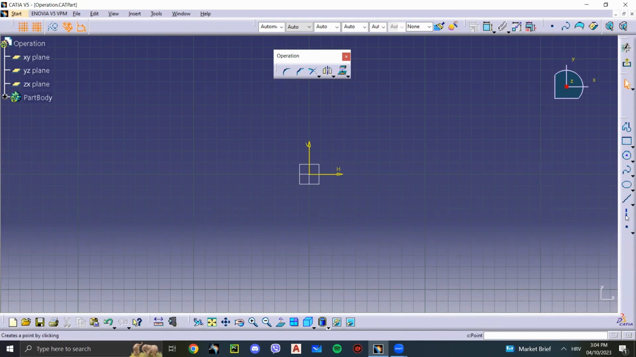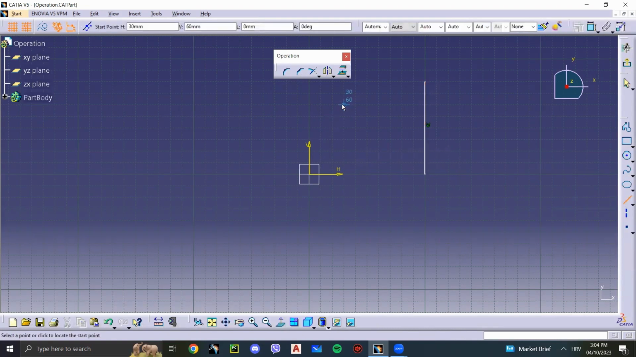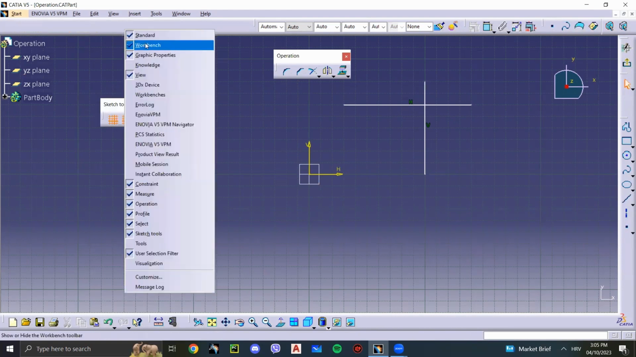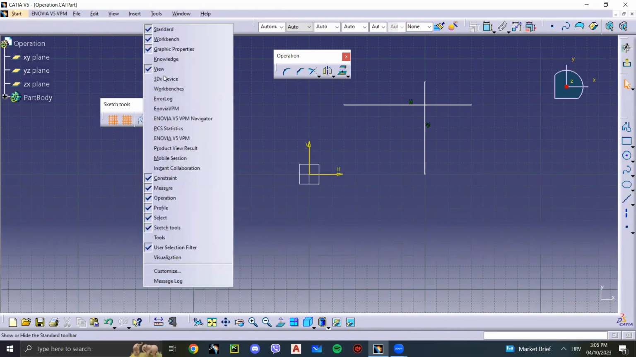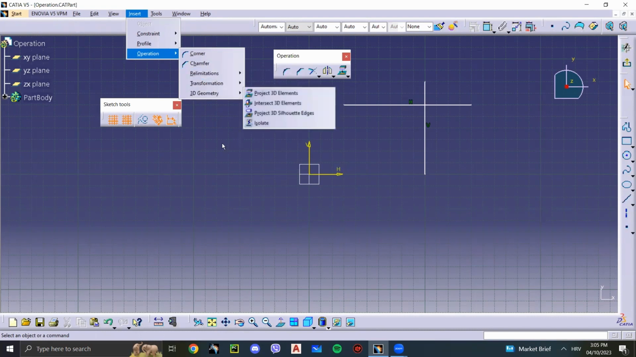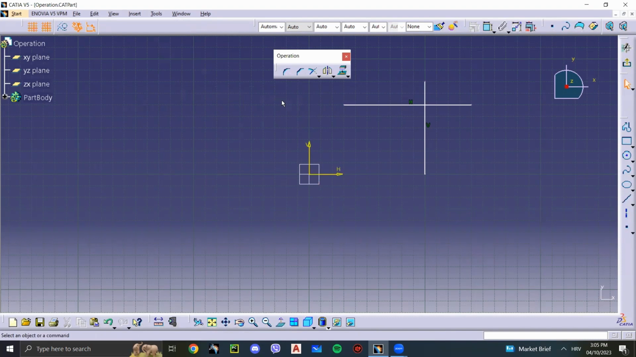A corner command. Let's first draw something so you can see its use. Let's say you have a corner and you want it to be a radius. This is the one you use for that. Now, when you press it, you get extra content. Where do you get it? You get it from this one, Sketch Tools. So if you don't see the operations or Sketch Tools, you can find them here under Operation and Sketch Tools. You can also find it on Insert and Operation. Everything is right here, as you can see.